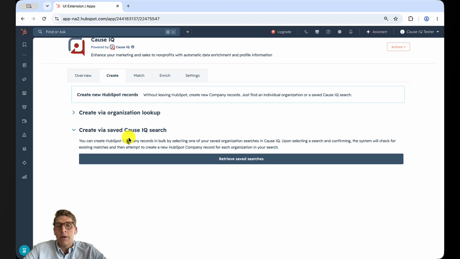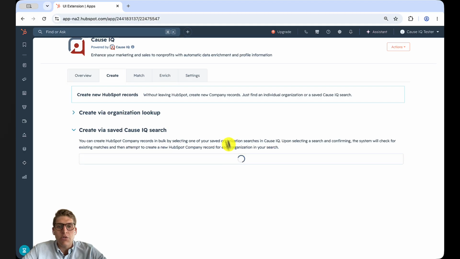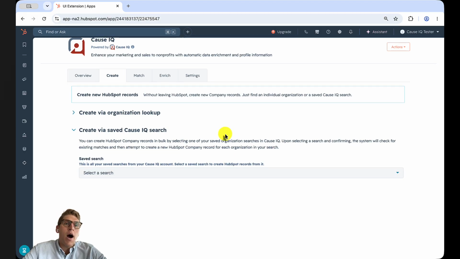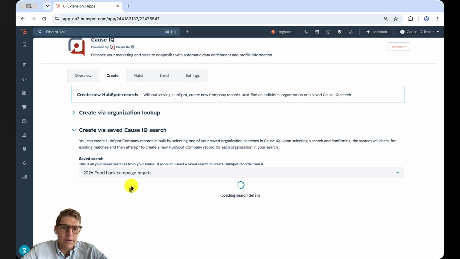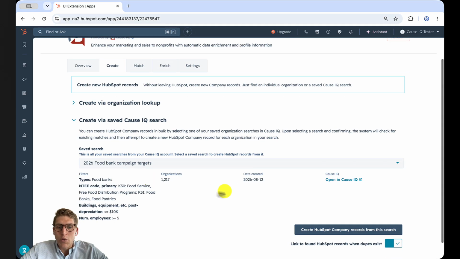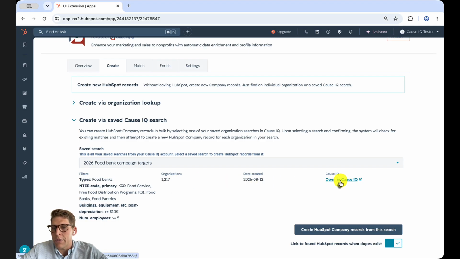So now back in HubSpot, what I can do is retrieve all of the saved searches of the corresponding CauseIQ account that's linked to the integration. So let's take a look at this 2026 food bank campaign targets. CauseIQ will load details on the search, including the filters used, the matching organizations, the creation date of the search, and then also a link directly to the CauseIQ Saved Search page.